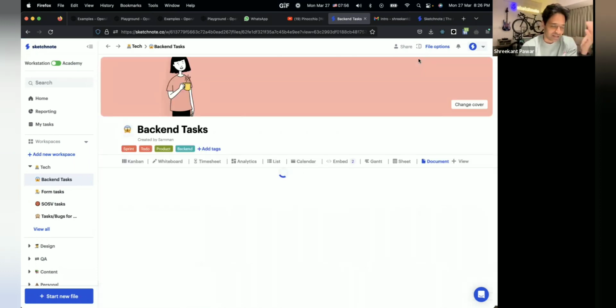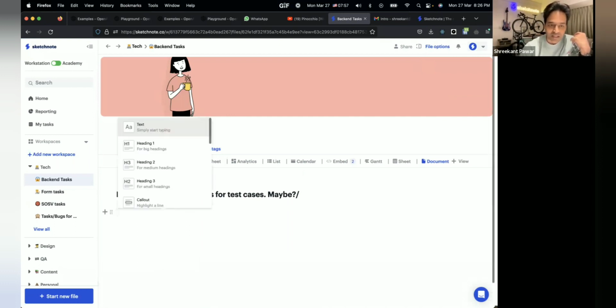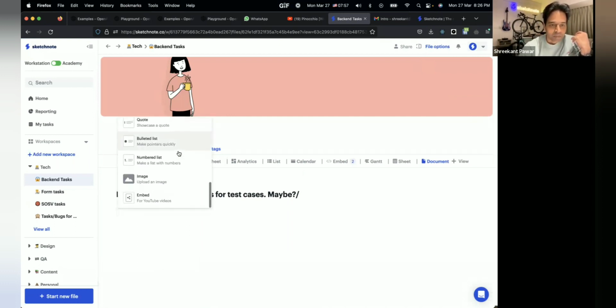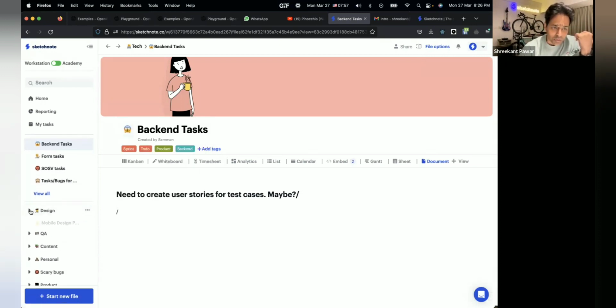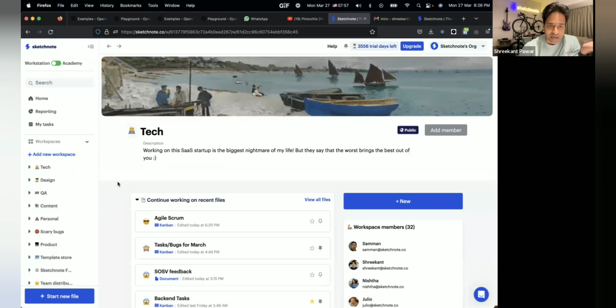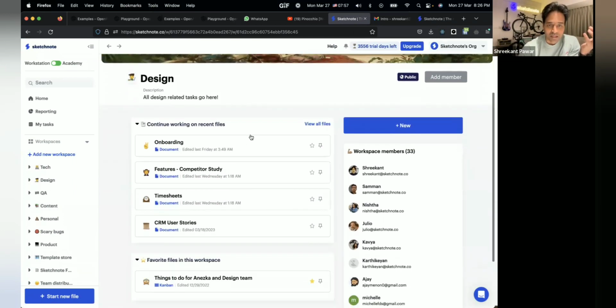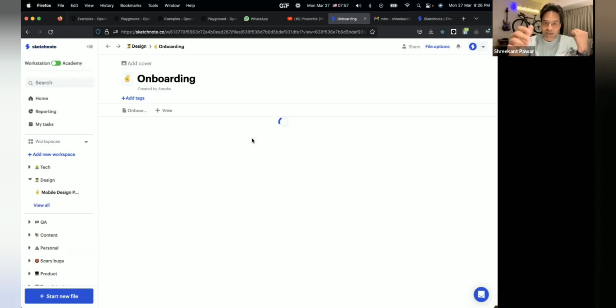And last but not the least, we've got the document view. I've not added much, but you can see that I can add whatever I want, images. I'll show you our design workspace and how our design team does their research and documents all their data in here as well.